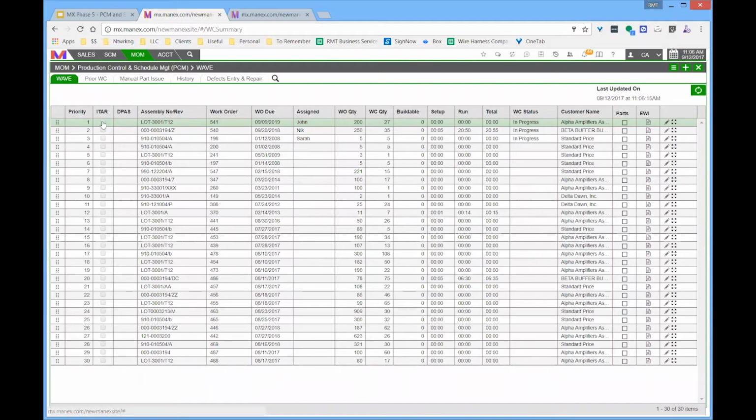It also has visibility of the ITAR status for that job and the DPAS information. Each one of these can be assigned to a worker or a line and indicated if it's in process or not. So you know which jobs are actively being worked on, which are in the queue.